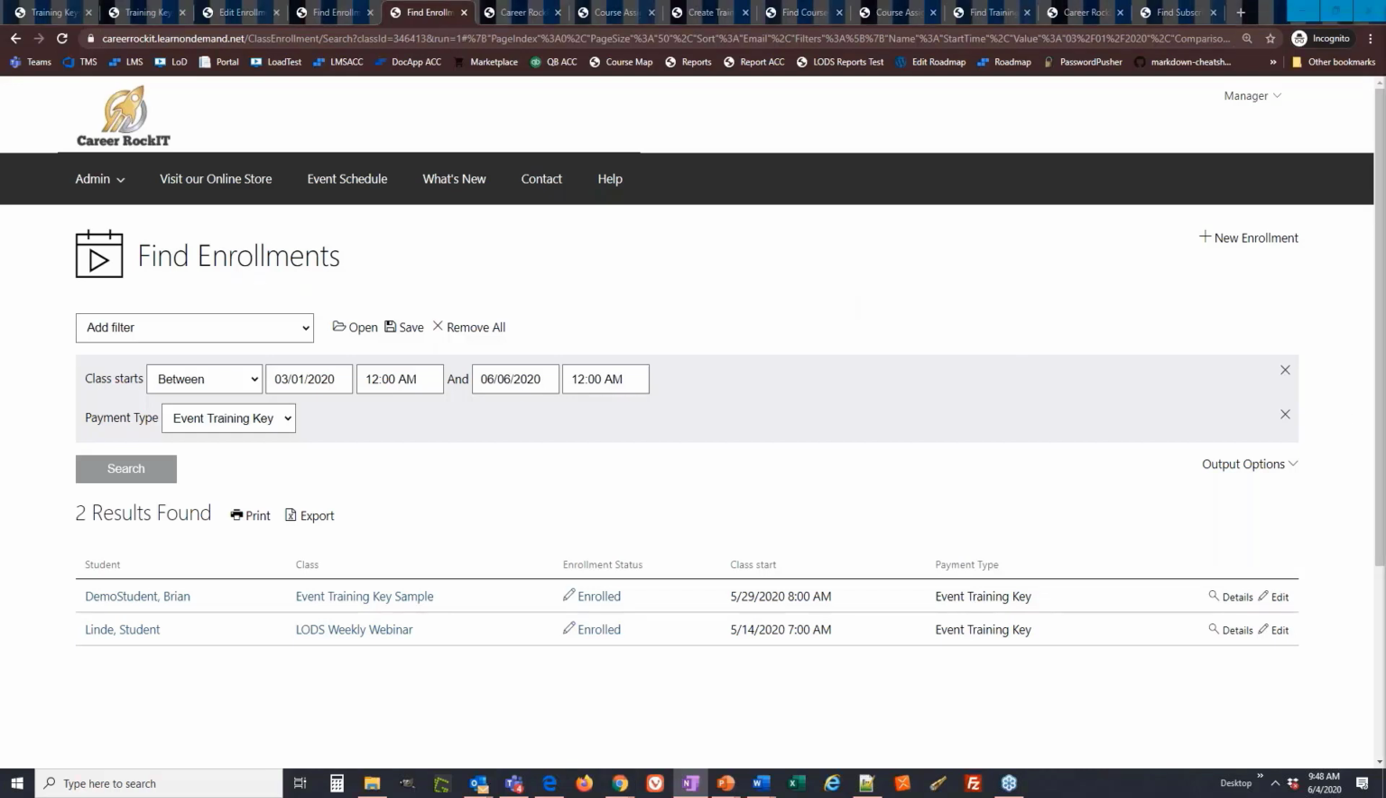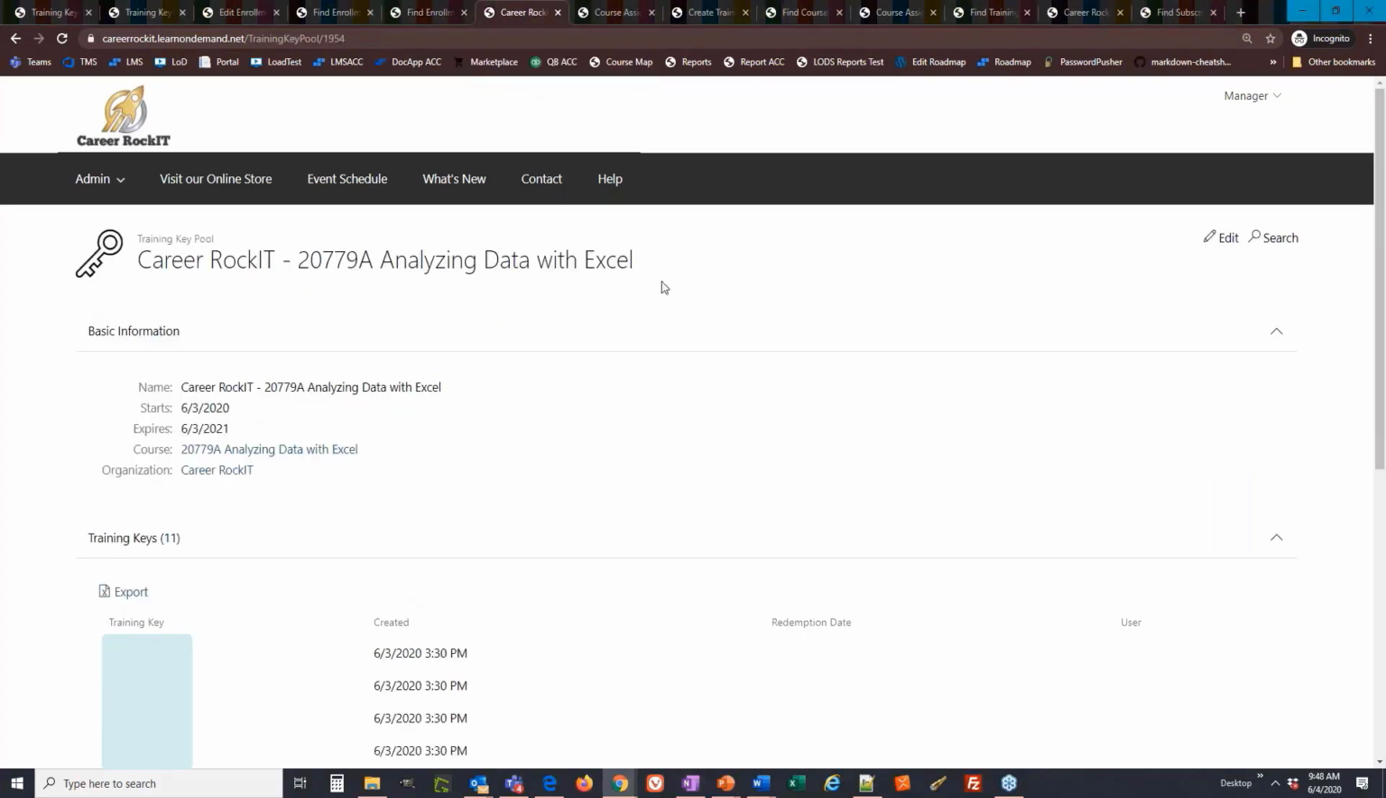Okie dokie. We're going to move on to self-paced training keys. We're going to start with a training key pool. A training key pool creates course assignments, and for self-paced training here, you'll be creating one course assignment at a time.